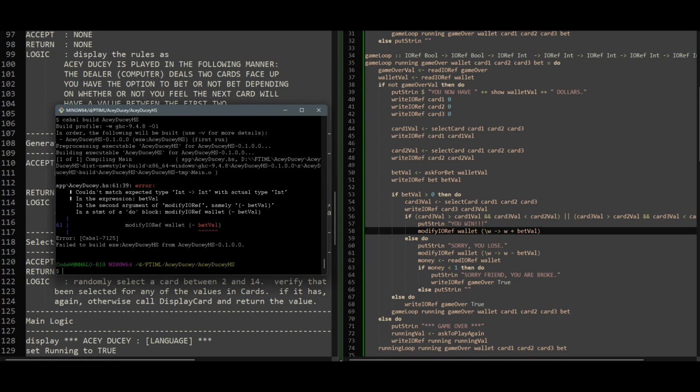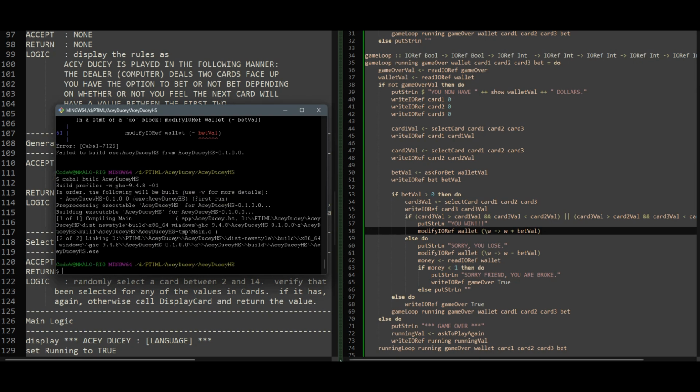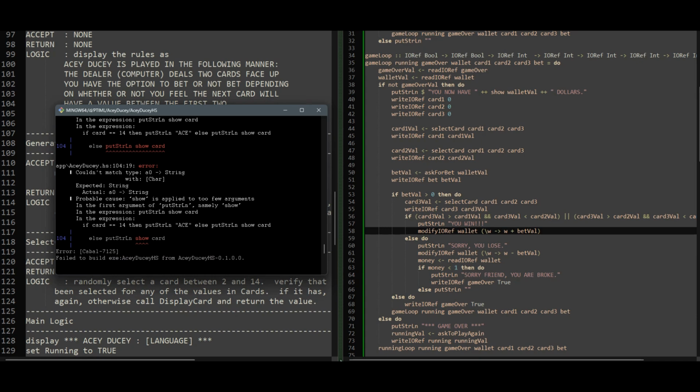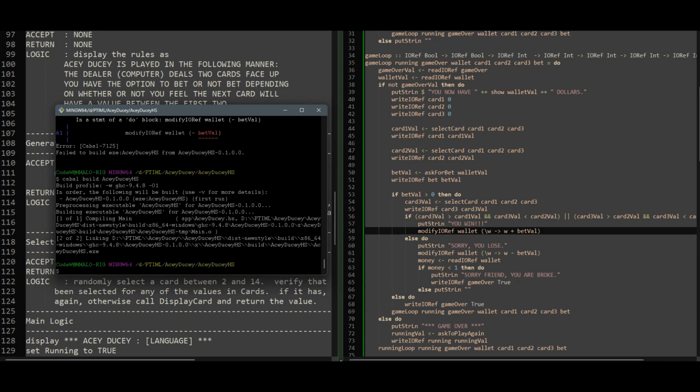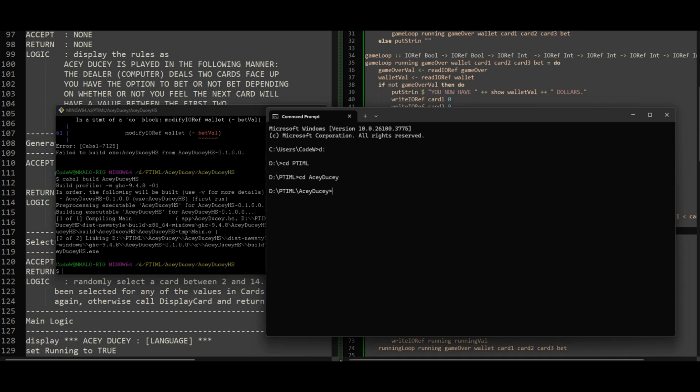Well, let's see if it compiles, right? Holy crap. That was my only errors? That was it? Okay. I'm mightily surprised. I thought that this was going to be the worst language for me of all of them.